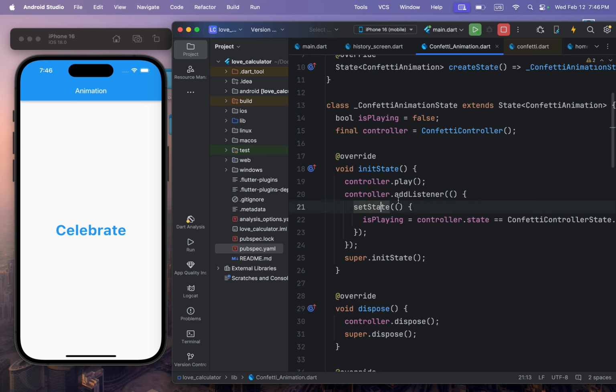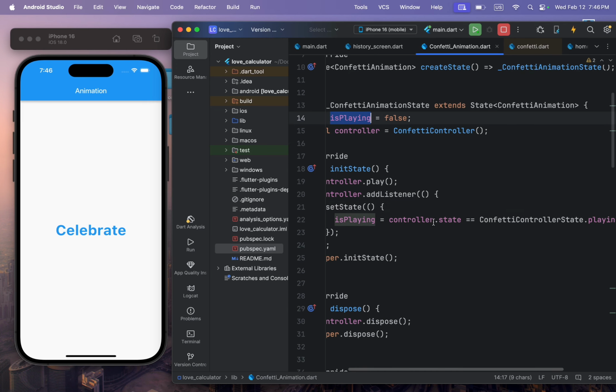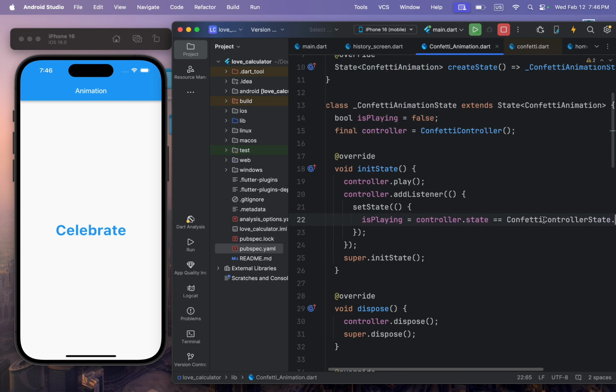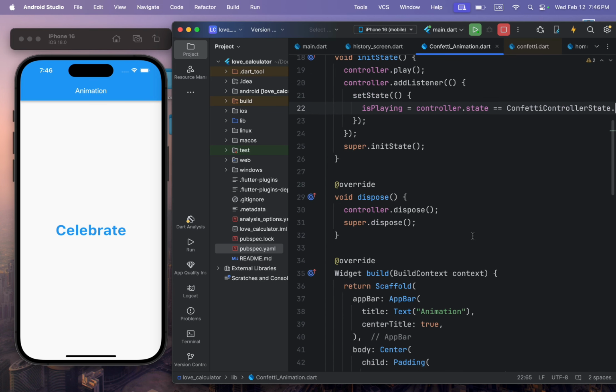Then add an event listener, that's addListener. Here the state isPlaying means our boolean variable is set from the controller state, so it equals the controller state that's playing. Okay, that's completed. Of course, make sure this controller will be disposed. Here is the dispose method, controller.dispose.